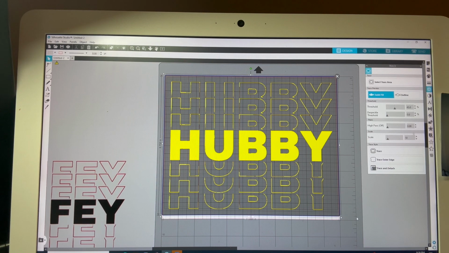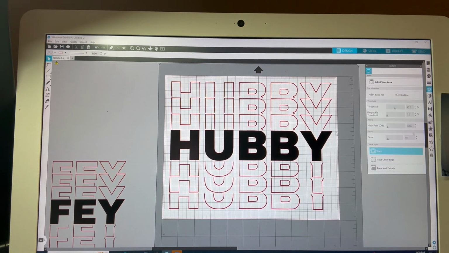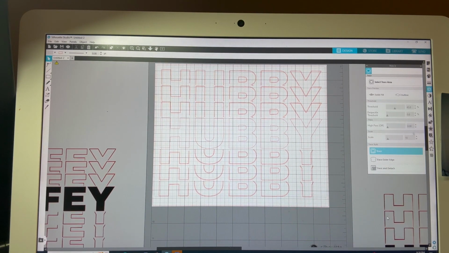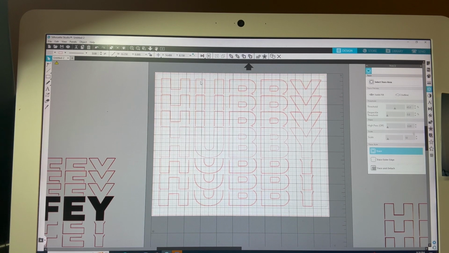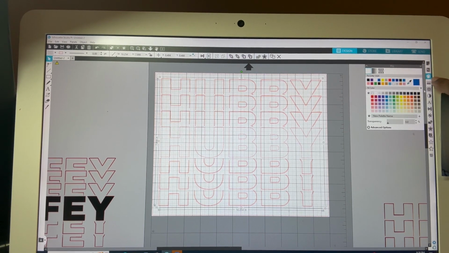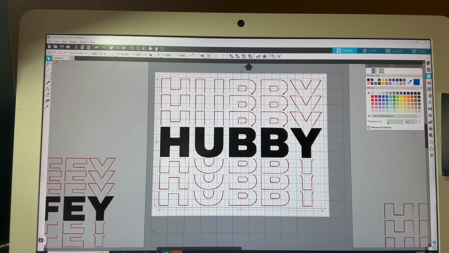Okay. Now, because some of these lines are thin, I want to thicken them up. But first we're just going to go ahead and hit trace. Okay, we're going to move our PNG out of the way. Just get it out of there. We're going to select what was traced, and then I'm going to color it in. So I'm going to the palette, and I'm going to hit black.